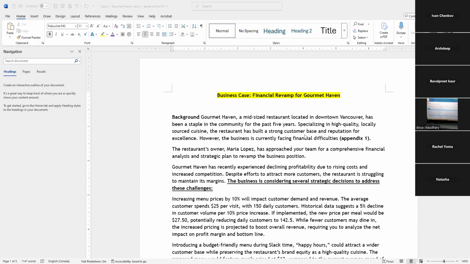Now they start having problems. Specializing in high quality, locally sourced cuisine, the restaurant has built a strong customer base and reputation for excellence. However, the business is currently facing financial difficulties.